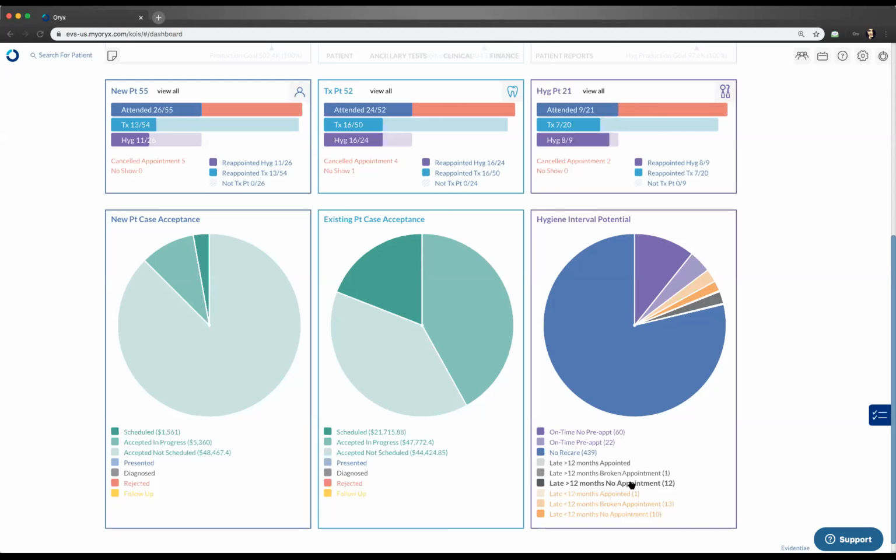This is really nice to track, just to be able to tell the reason behind the patient's lateness. Is it a mistake from the patient's side, or does the office need to make sure that more patients are leaving the practice with their future hygiene appointment already on the schedule? So again, same thing like the acceptance.